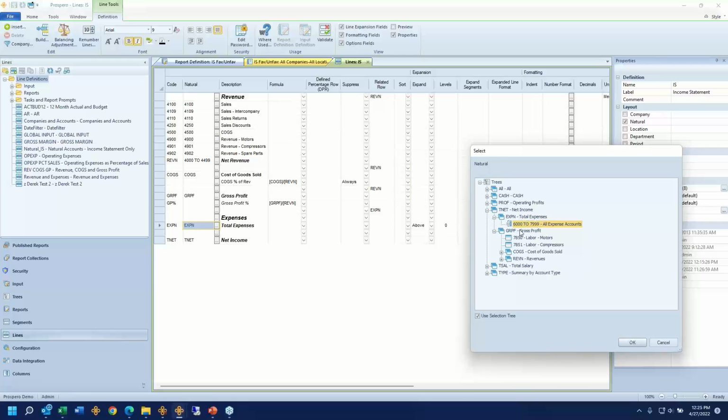In other words, if I add a new general ledger account, Prospero has an integration with over 30 different general ledger systems and versions. We automatically will grab that and bring it to the tool. And secondly, I do not have to update this tree whenever I use ranges or wildcards. But there might be instances where you might not want to use a range or wildcard, so there are a couple of different ways you can maintain that.